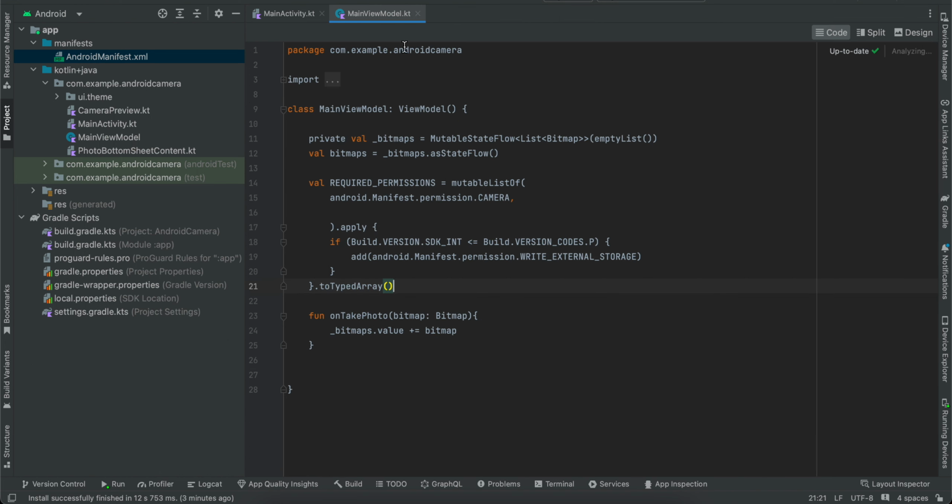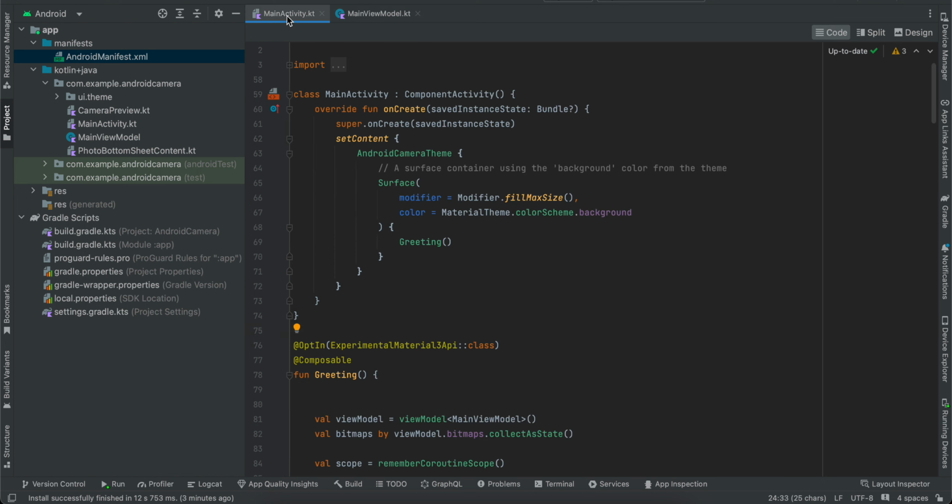Next, if you go to the view model, here you can see I'm using a mutable state flow of bitmaps, and here I am displaying the camera permission as well. And if you are less than Android P, then you will require the write external storage permission as well. And on photo taken, I am just assigning it to our bitmap list.